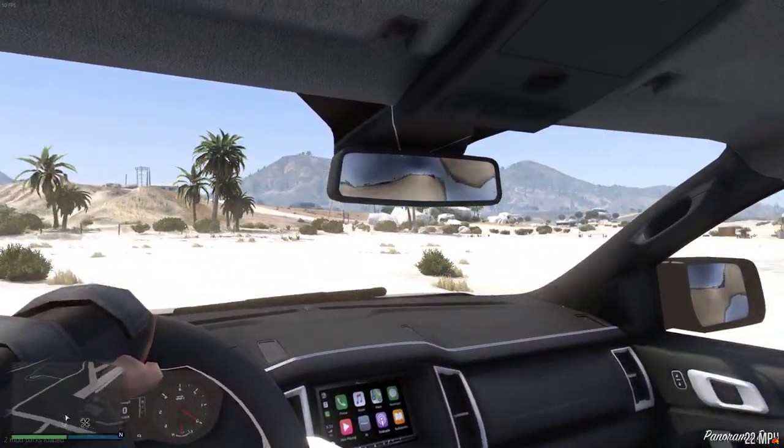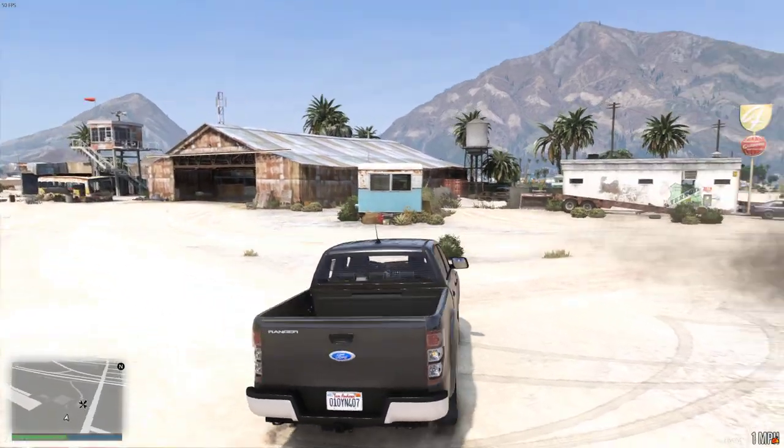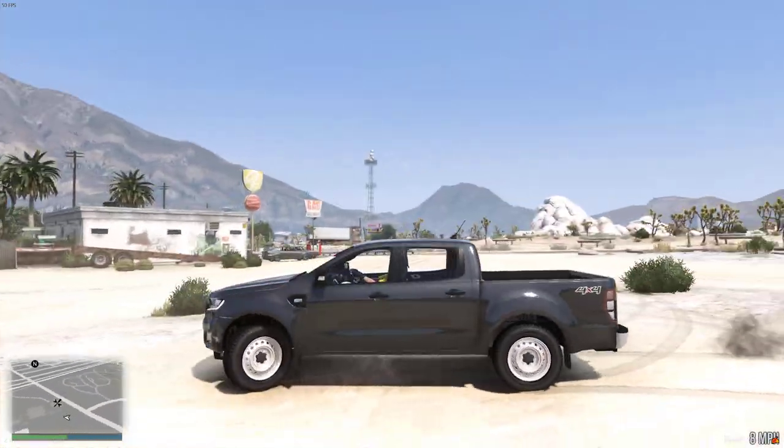But as you can see, they're still working. You do doughnuts and it works. And they look so much better than just a plain grey looking texture.